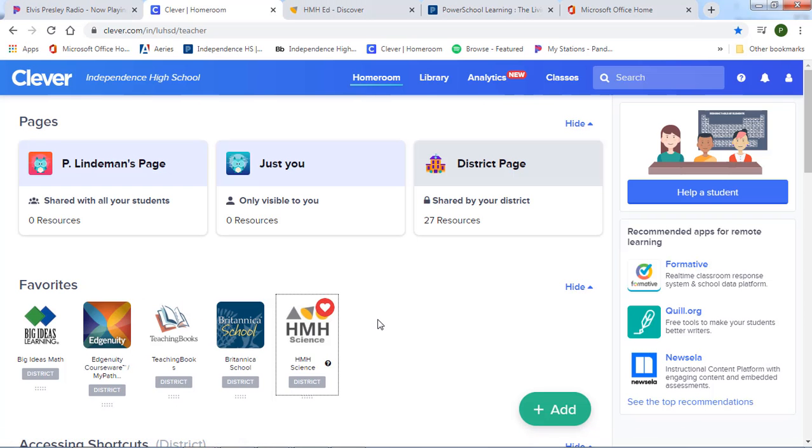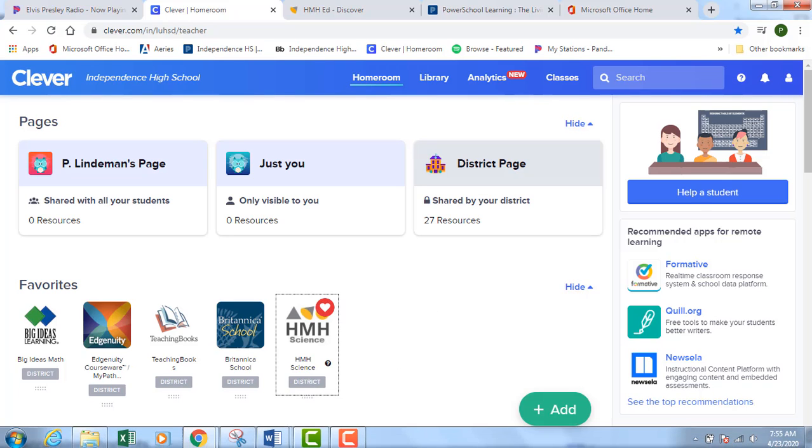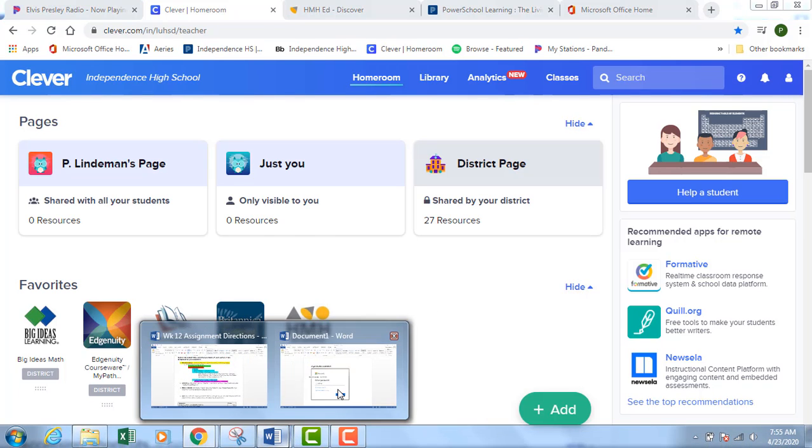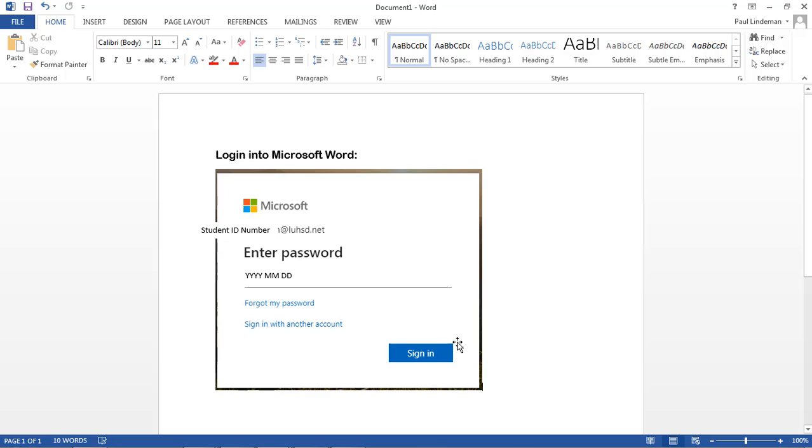So the first thing you need to do is log into Clever. Now my Clever looks different than yours. Once you've logged into Clever, you're going to find this tab, HMH Science, and it should be underneath your Science tab. So scroll down to the Science tab, and then you'll find it there. When you click on that, some of you may come up with a sign for entering Microsoft Office. Hopefully it'll look like this. I haven't seen this yet. I've just heard about it.